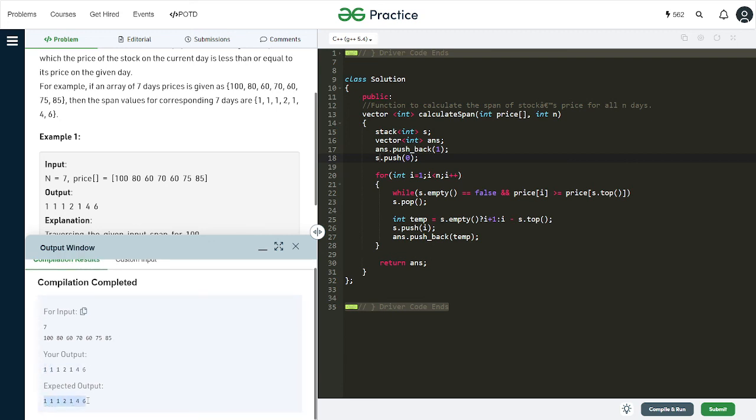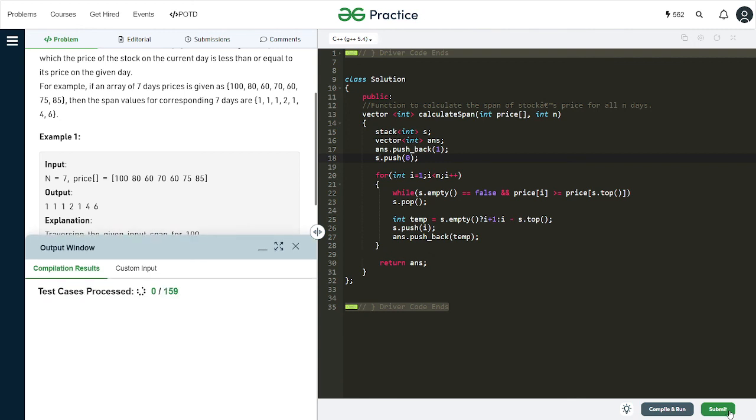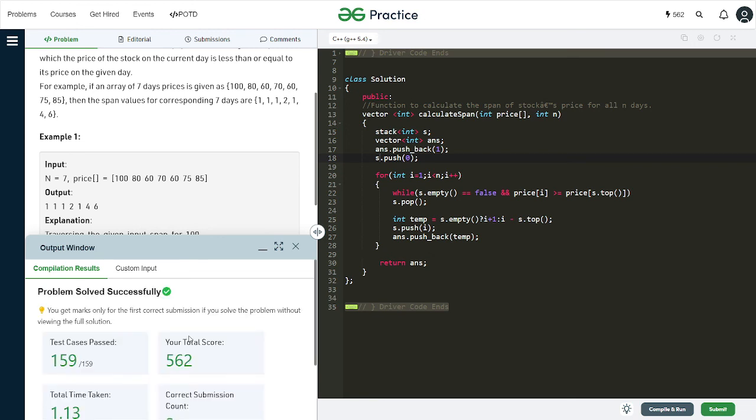Our output and expected output are the same. Let's try and submit this thing. And submit it.